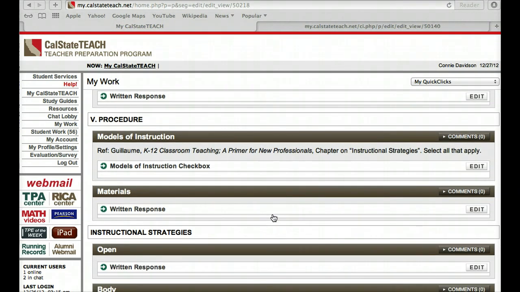Now the procedures for the lesson. Up until this point, you have been preparing for the lesson. Now you're going to actually be writing up the lesson itself. So that's what this section is about, where it says procedures.